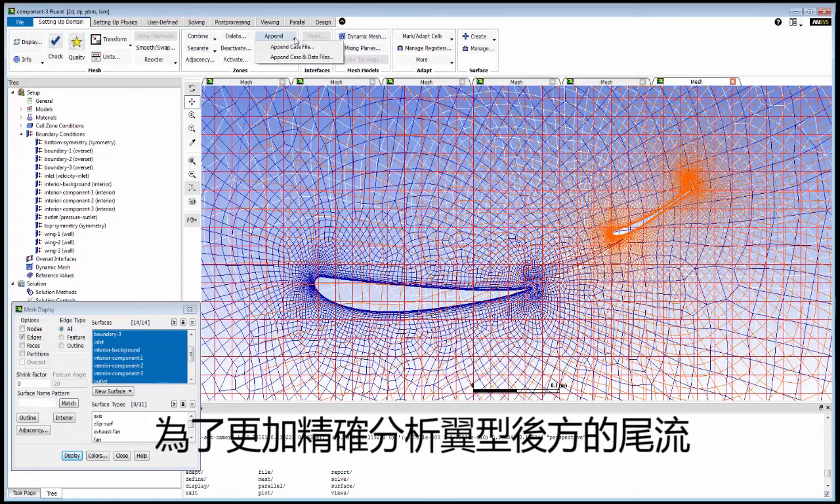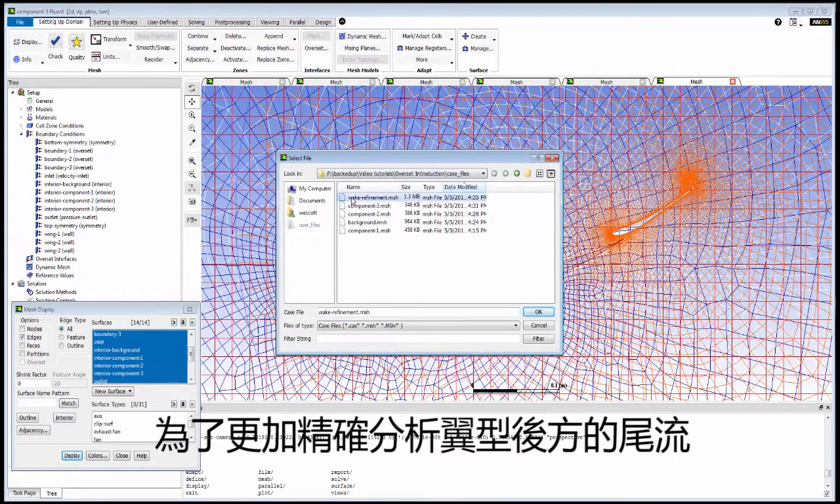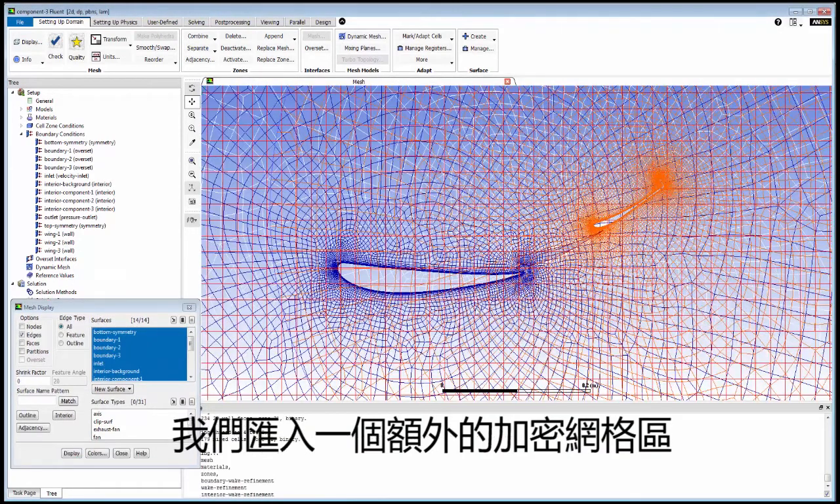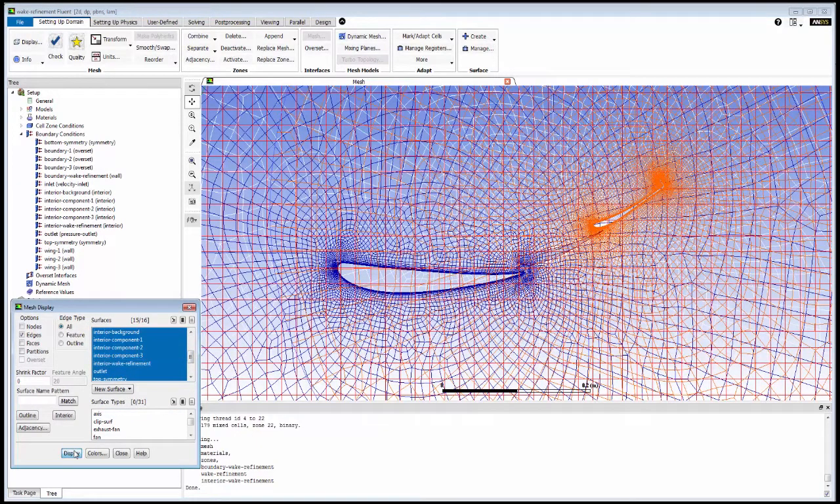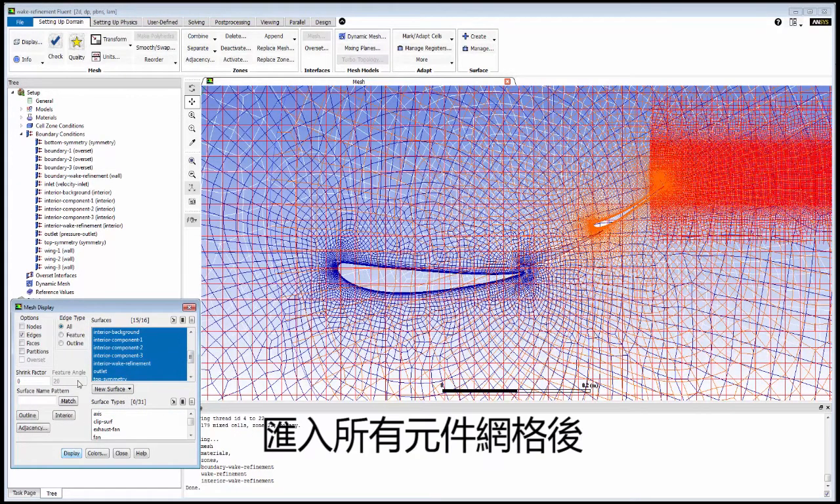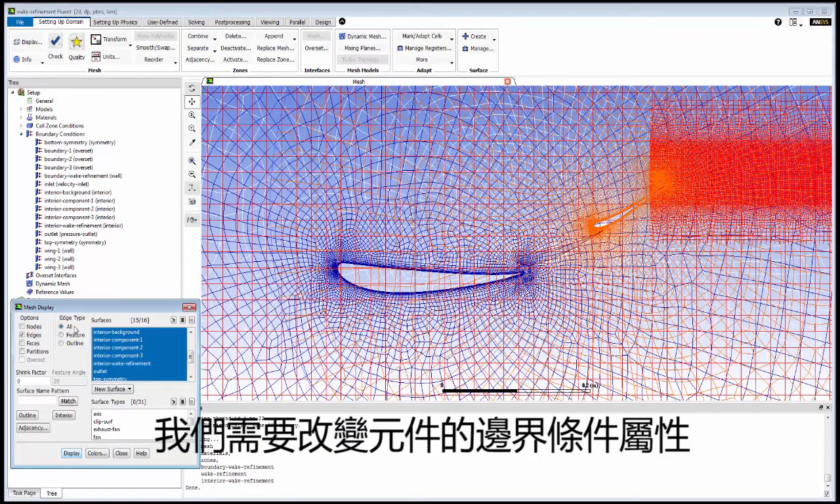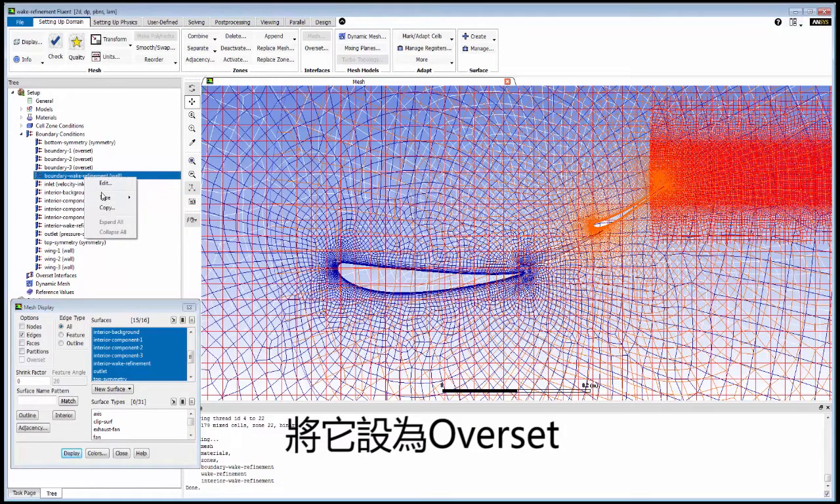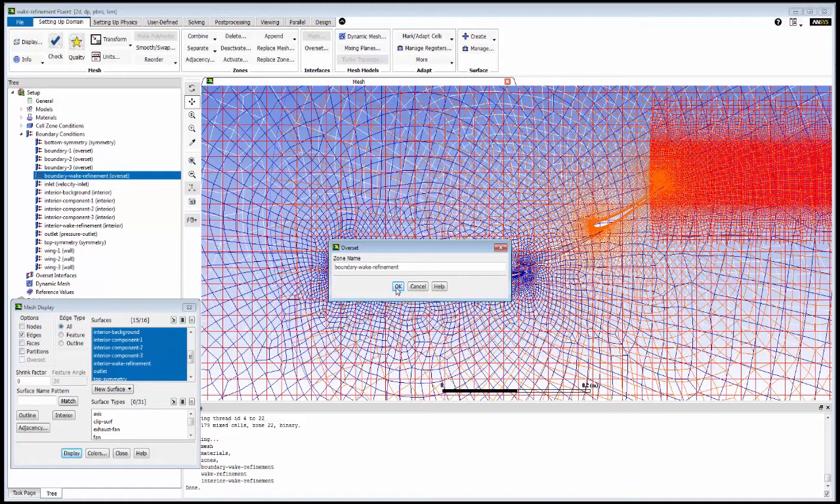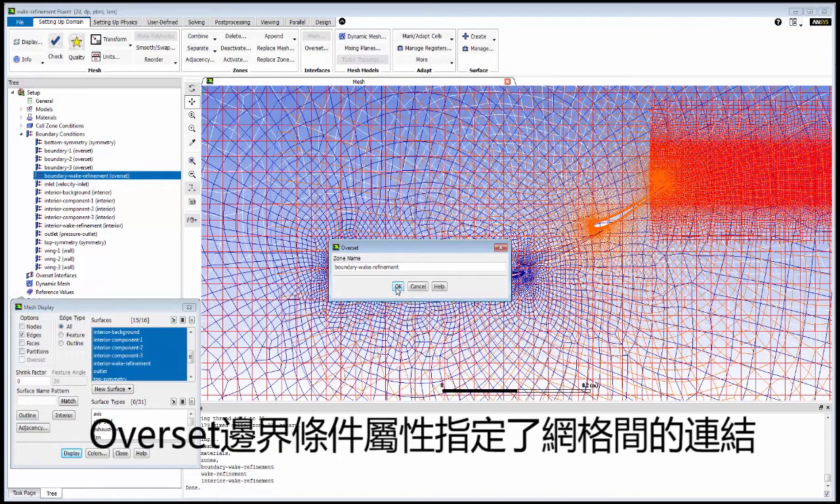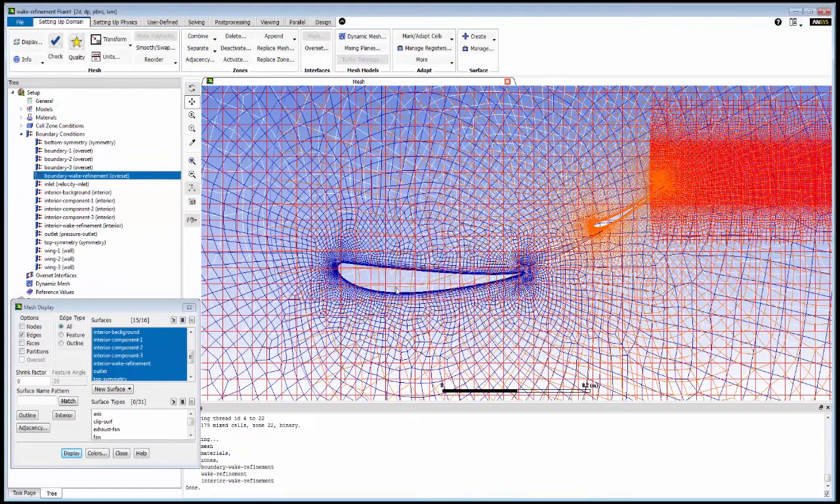In order to more accurately capture the wake zone at the end of the wing, I'm going to append an additional refinement mesh using the same method I used to append the other component meshes. With all of the components appended, I need to change the component boundary zones to the overset boundary type, which I've already done for the other components besides the wake refinement. The overset boundary type tells Fluent the region where I want to couple the meshes.